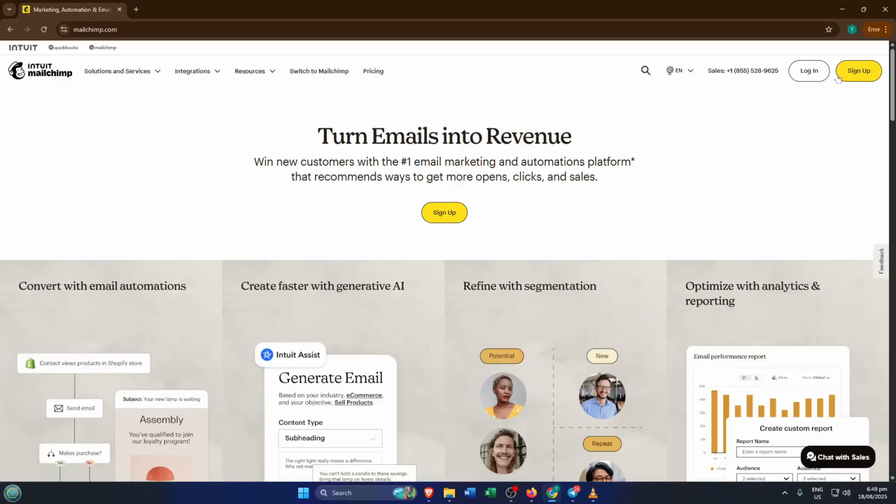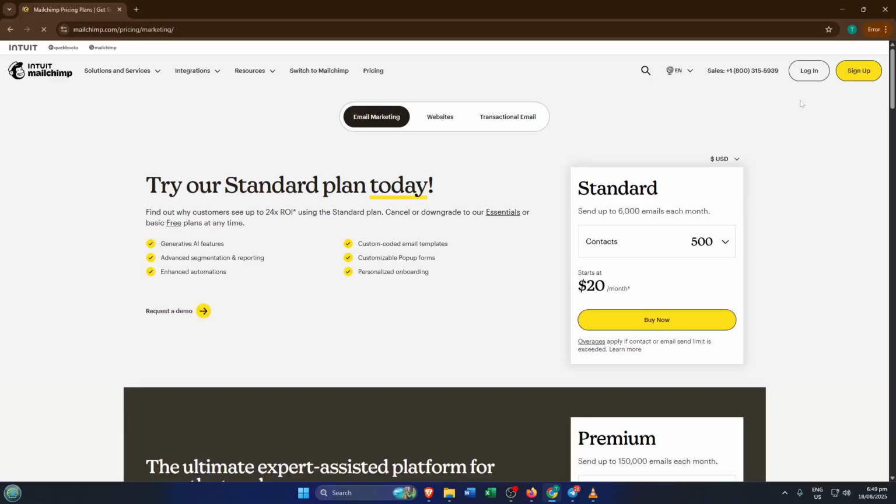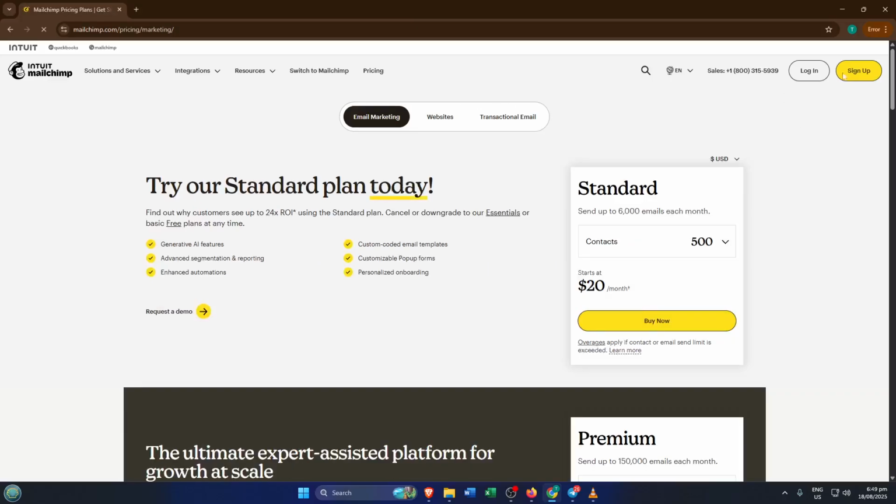Once you're on Mailchimp's homepage, look for the Sign Up button. Usually you'll find it in the top right corner. It might just say Sign Up or Sign Up Free. Go ahead and click that. This is where you'll start creating your account. Don't worry if the layout looks a little different for you. They sometimes update the interface, but the steps are pretty much the same.